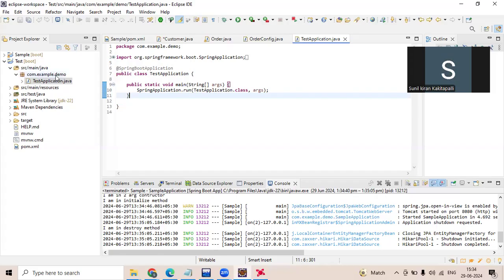This is on the default base package. Example. That's it, right? What is there to think about? com.example.demo is the default base package, right? Okay, so whatever classes are inside this package, those classes are being scanned by the framework. Okay, is that clear now?